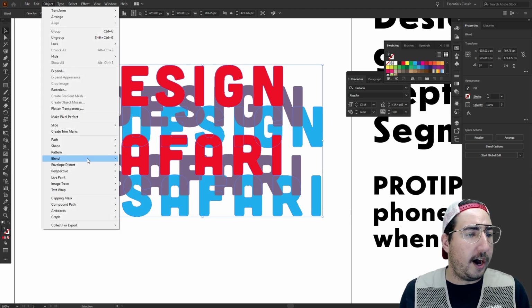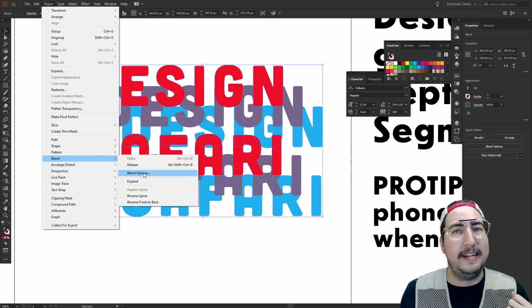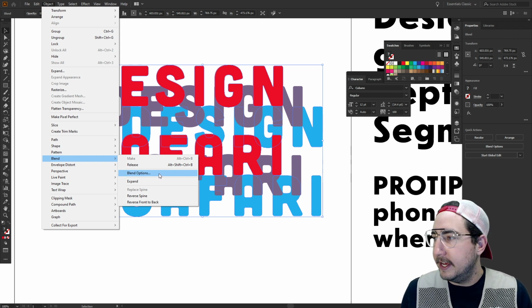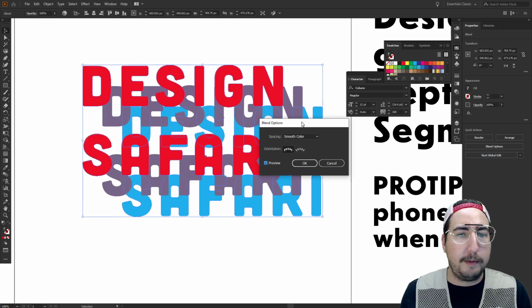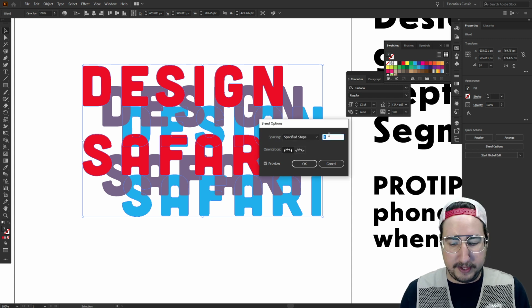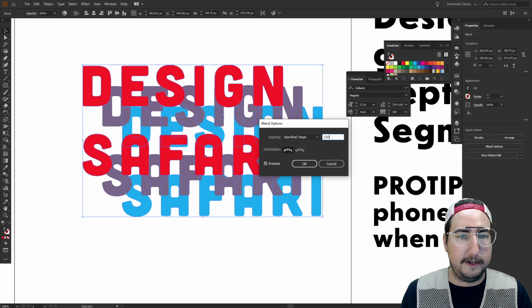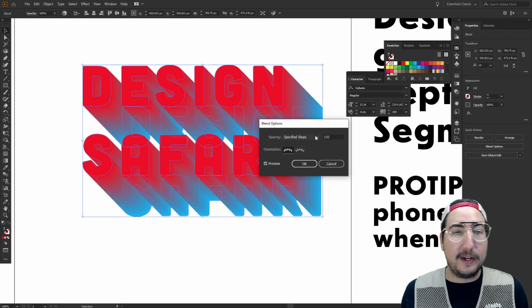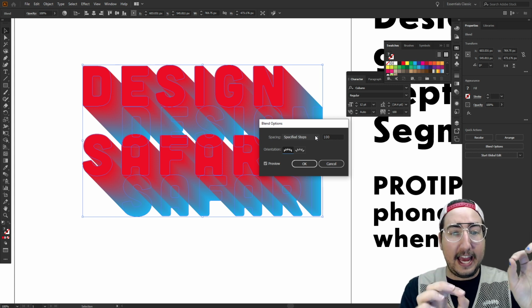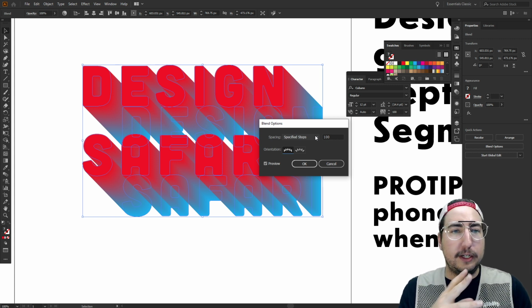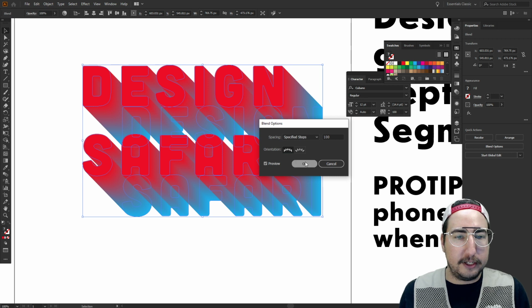So we're going to go to Object, Blend, Blend Options. It's hidden away a little bit, Object, Blend, Blend Options, and this is where you can start to mess with some of the options. So we're going to go ahead and change this to specified steps. I'm going to bump this up to, let's do 100. And now you can see with that, it has 100 steps between the source and the end, and that way it's creating this very gradual kind of change.